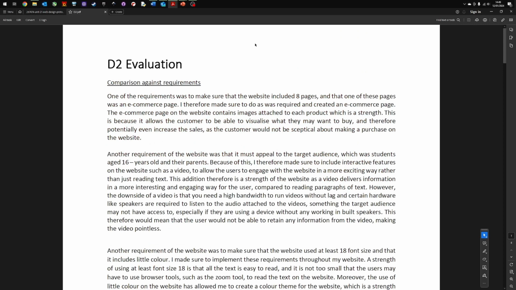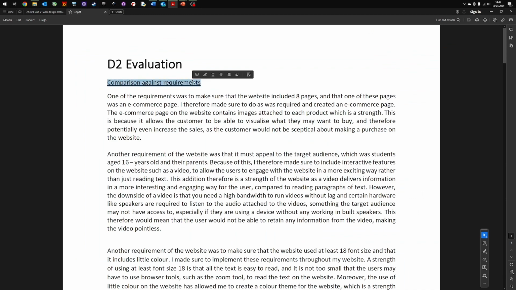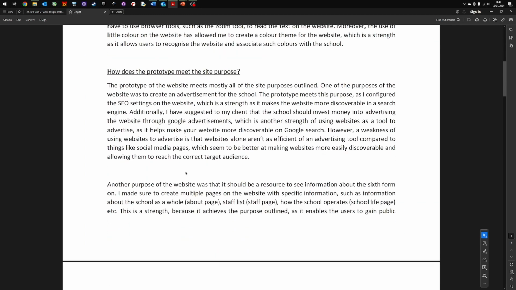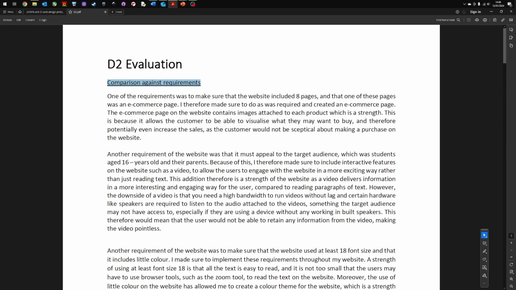So the D2 evaluation is a comparison against the requirements. Each of those headings that appeared in here, they've copy and pasted into their document, and you can see that they have underlined them and made them into headings. We've got 4 sides, 2 pages, 4 sides. They talk about the requirement. What we're looking for is evidence of why it's a strength or weakness, and then a reason why. Let's have a look at this.